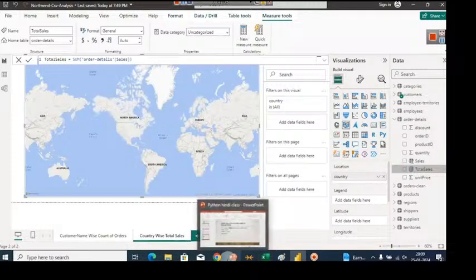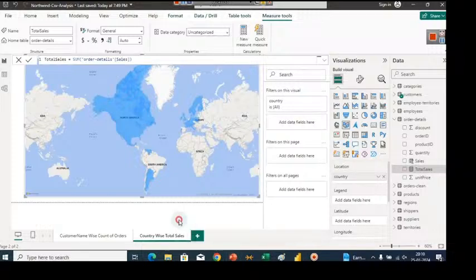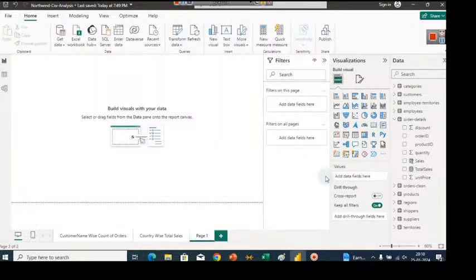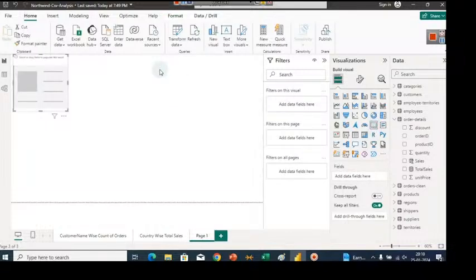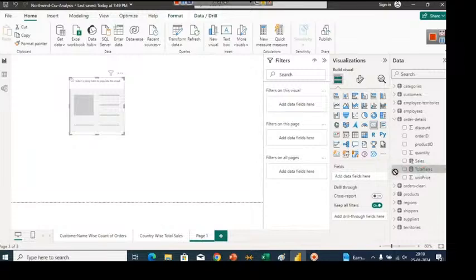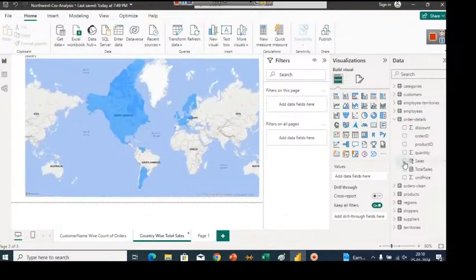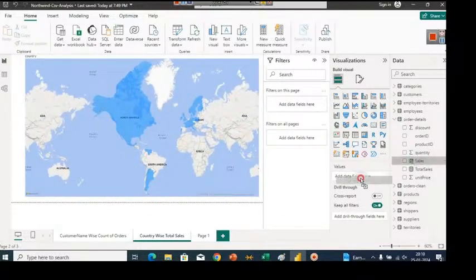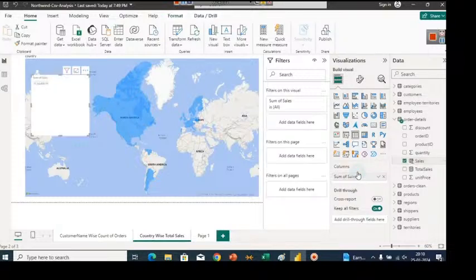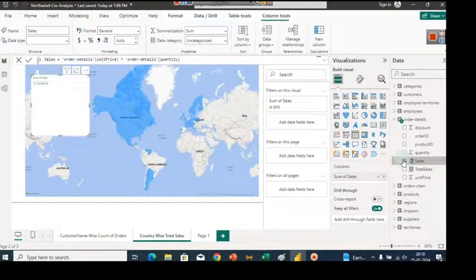Where can we use this total sales data? Let's say we have a card, okay, and in the card we want to show total sales. Then you can drag this, right, and it is our total sales, 1.35 million. But in this case, the column that we created, when you drag the column, then it will show you.